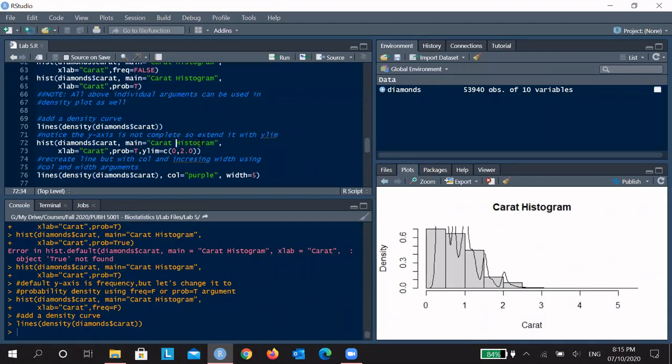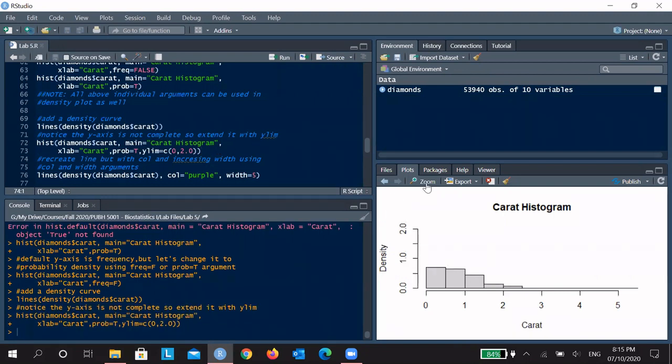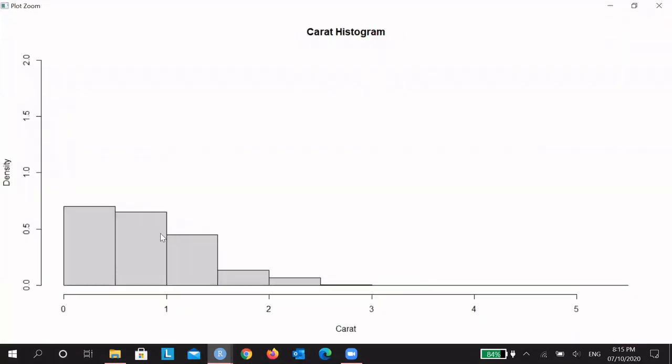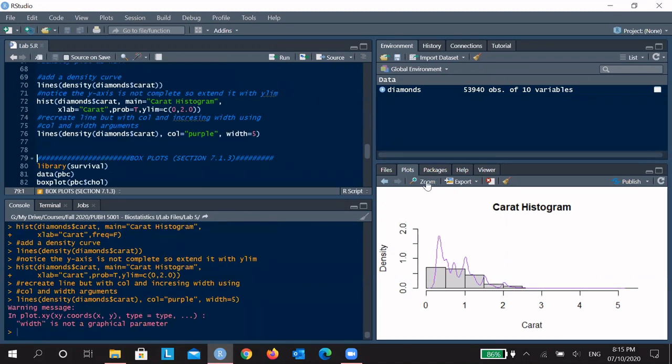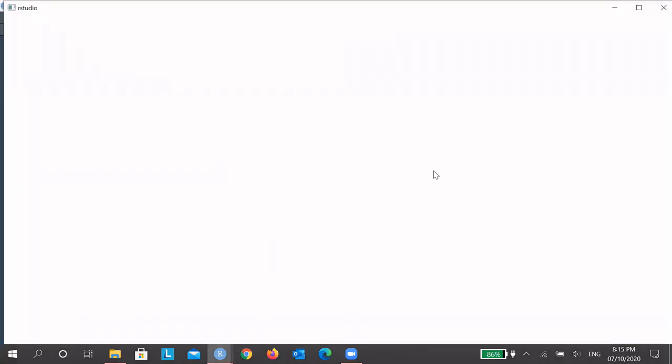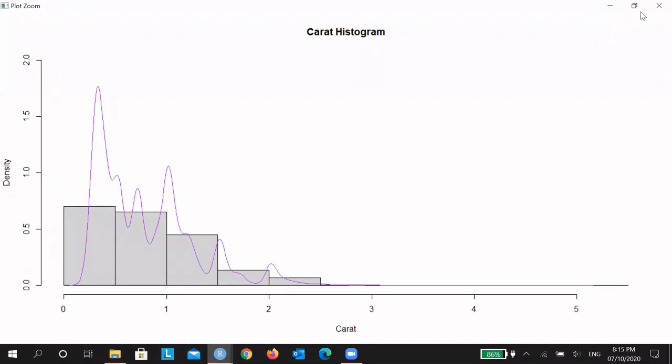Remember, the y-axis is not completely shown, so let's extend the ylim to 2.0 argument, and again it does stretch that y-axis. And now let's recreate the line using the lines argument again, but specify the color of the line as well, with purple color and width 5. So that gives you width. It just gives you how thick you want your line to be. As you can see, it's a very nice line.